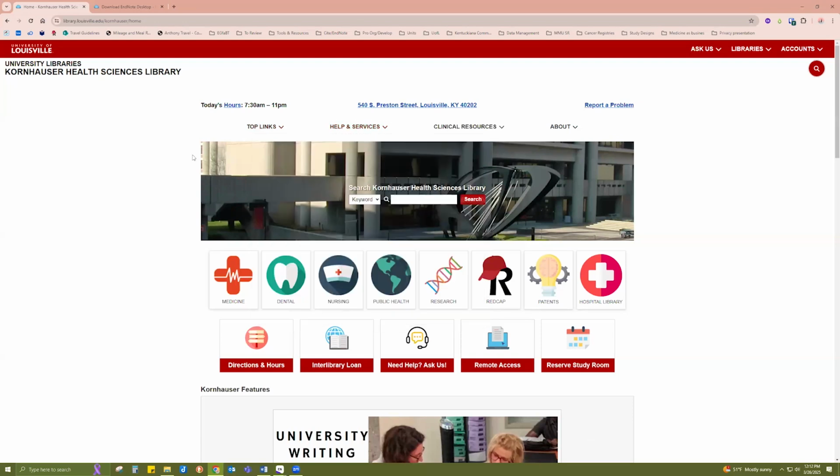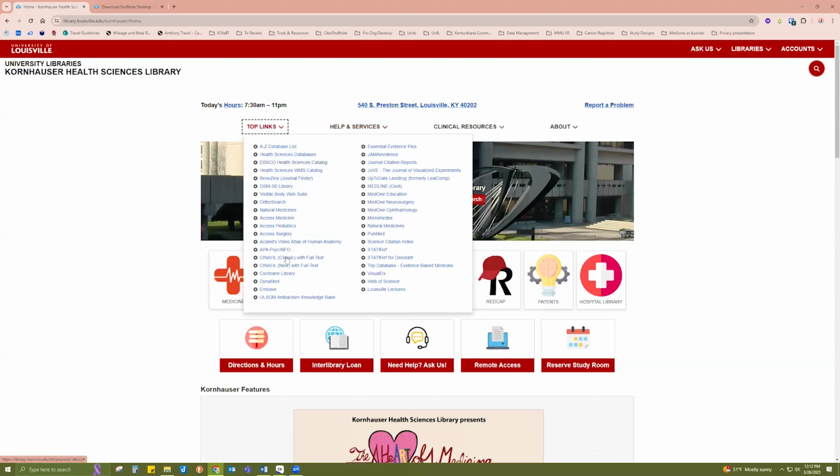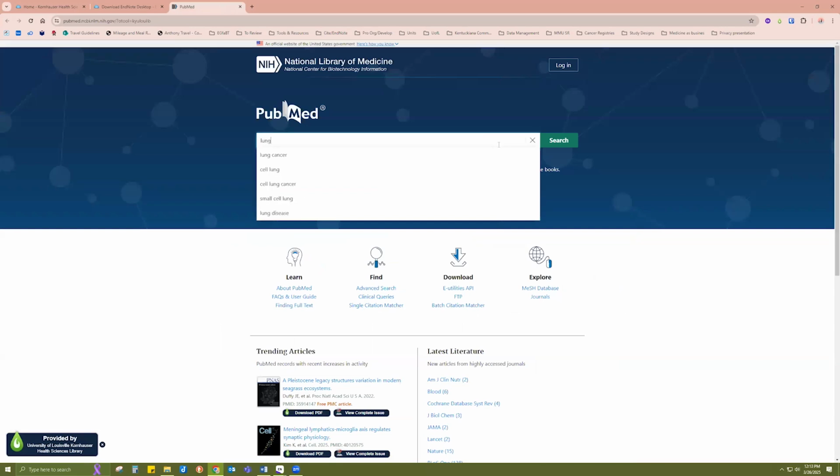So that's why we're going to start off on the Kornhauser Health Sciences Library homepage. And I'm just going to show you how to download reference files from PubMed, EBSCOhost databases, and Google Scholar. Those are the three that we're going to show examples of. So let's say we are writing a paper on lung cancer. That's going to be our running example for the day.